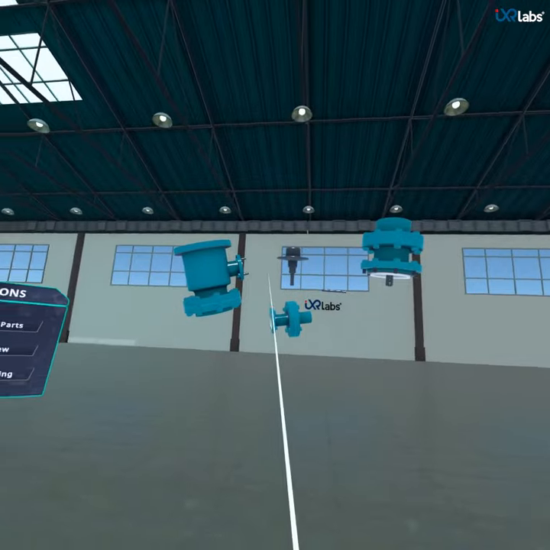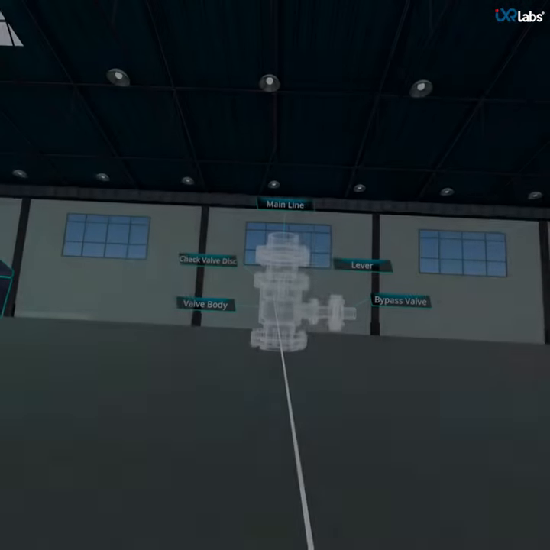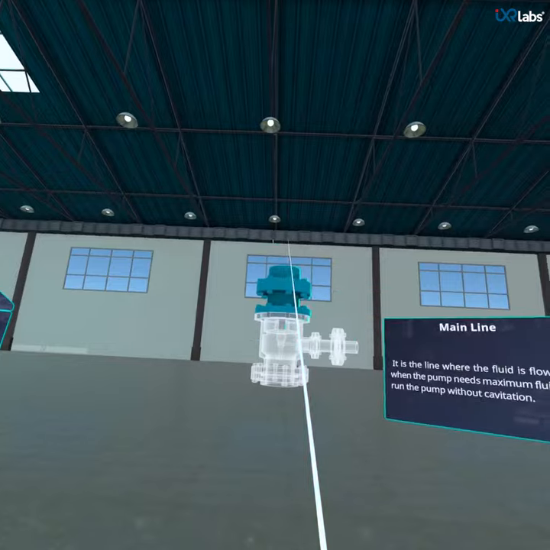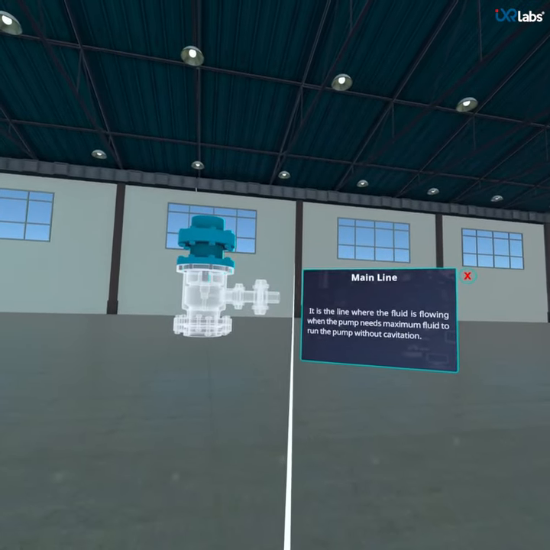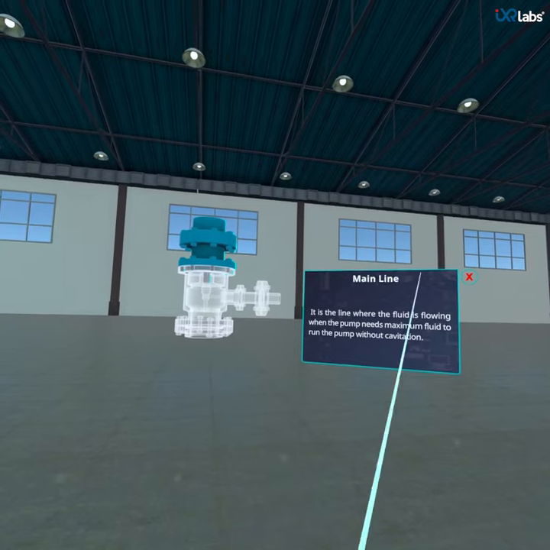Now let's reset the parts and click on the X-ray view option to see exactly where the different parts are located. We can see a proper labeling of all the parts, and after clicking on any name, it gets visible with the prompt telling us about the part.